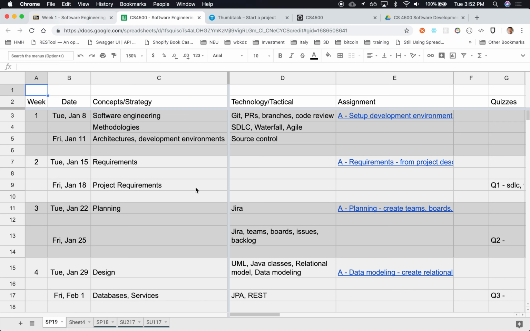Certainly, Agile is not the end of the story. It's just the current methodology that is popular today. But certainly, you folks could come up with even better ways of organizing teams and dealing with hard problems to solve. So we'll talk about some of those methodologies. We'll talk about some of the architectures. We'll also talk about setting up a development environment.